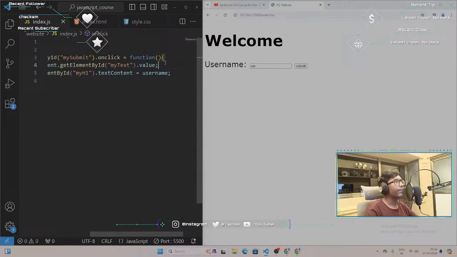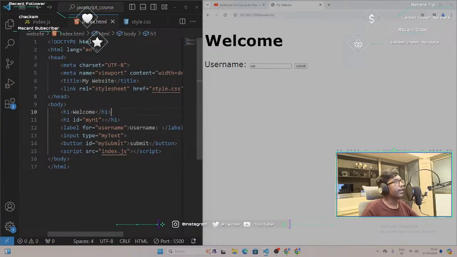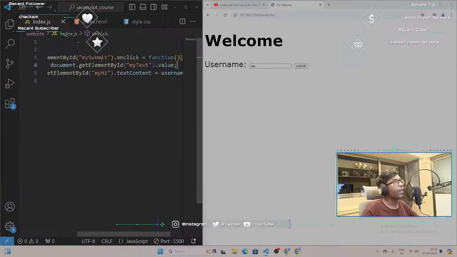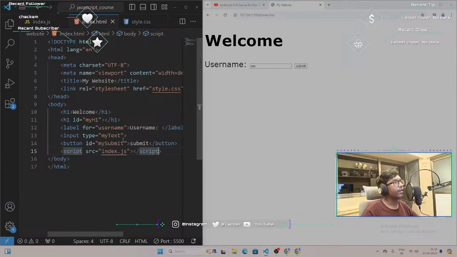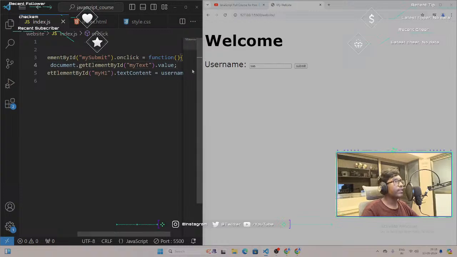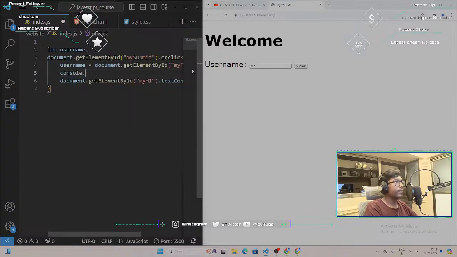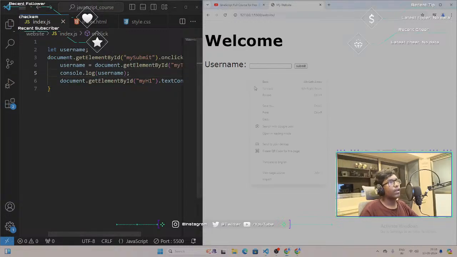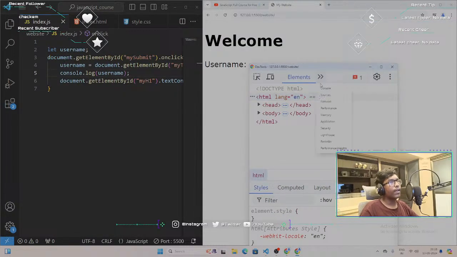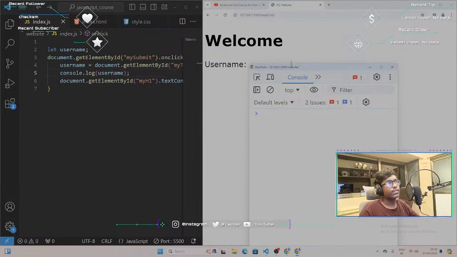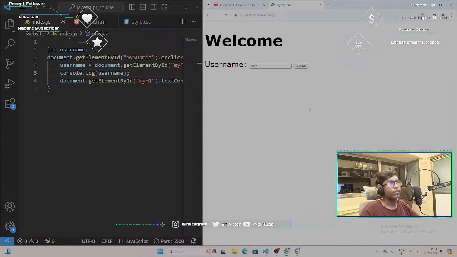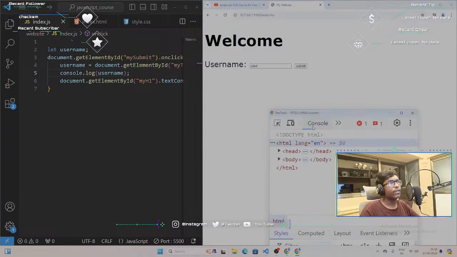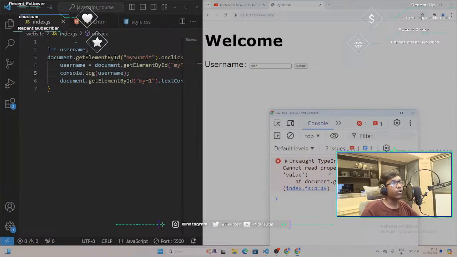Let's run my submit onclick. Okay, let's log it. Let's see if the value is being logged first of all. And that log itself gives an error: cannot read properties of null reading value.